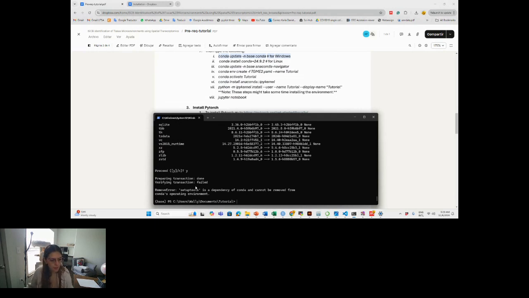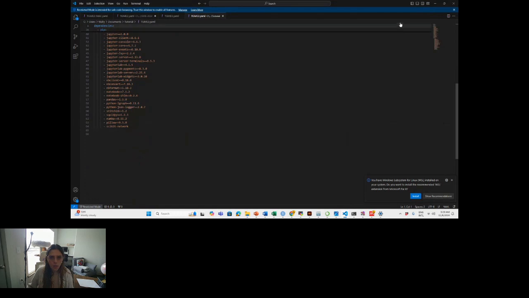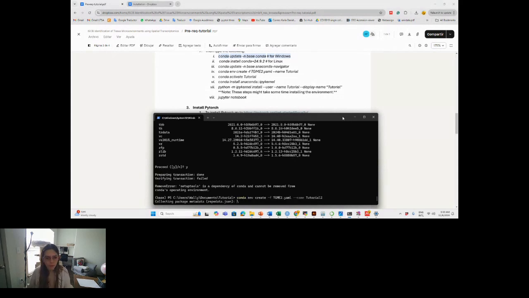Okay, so now that we updated it, we're going to run conda env create, and since we are already in the location, what we're going to do is pull that file. That file has all the information of the packages and the versions that we need to use. So we're going to call that file tgme2. If you are using the Mac, don't forget to add the Mac name, and then I'm going to call it tutorial 2, but you can call it as you want. And this step might take a little bit because it's going to install all the packages.